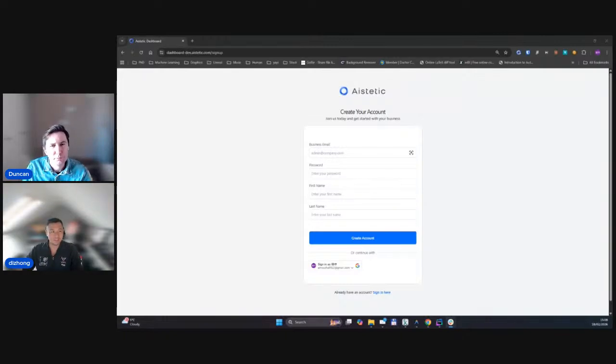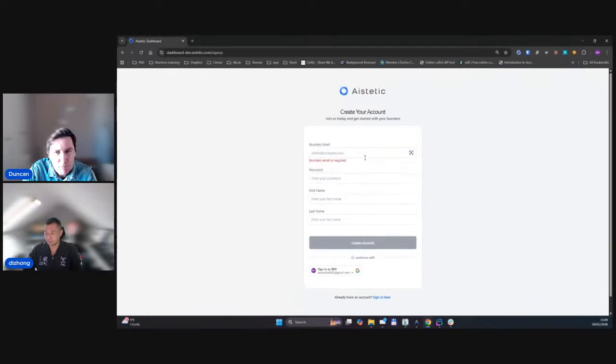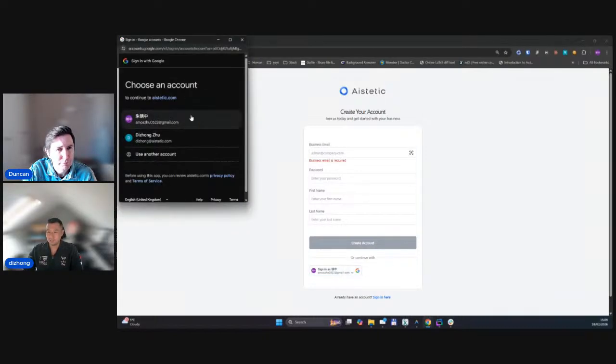So the first thing you need to do is go into our dashboard, which is the dashboard at aistetic.com. You should create an account, or if you have Gmail, you can sign in with Gmail directly. It will create an account for you automatically. I will show you how to use Gmail to sign in. So just click this button and choose an account.